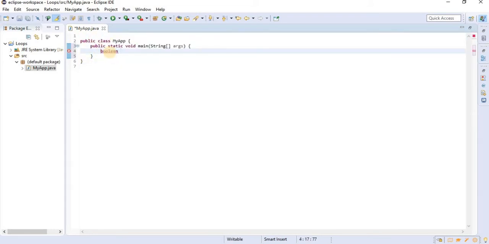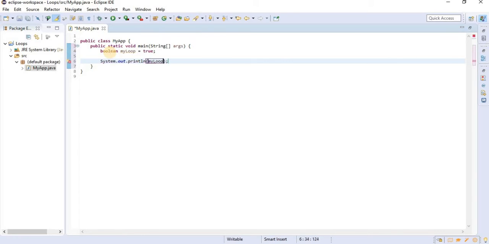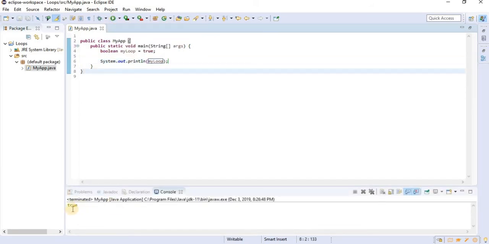So in the first tutorial, you've seen the Boolean primitive type. I'm gonna name it myLoop. And you already know that it can hold true and false value. And I can output this by writing sysout, control space, myLoop, click run, and here you see the output true.